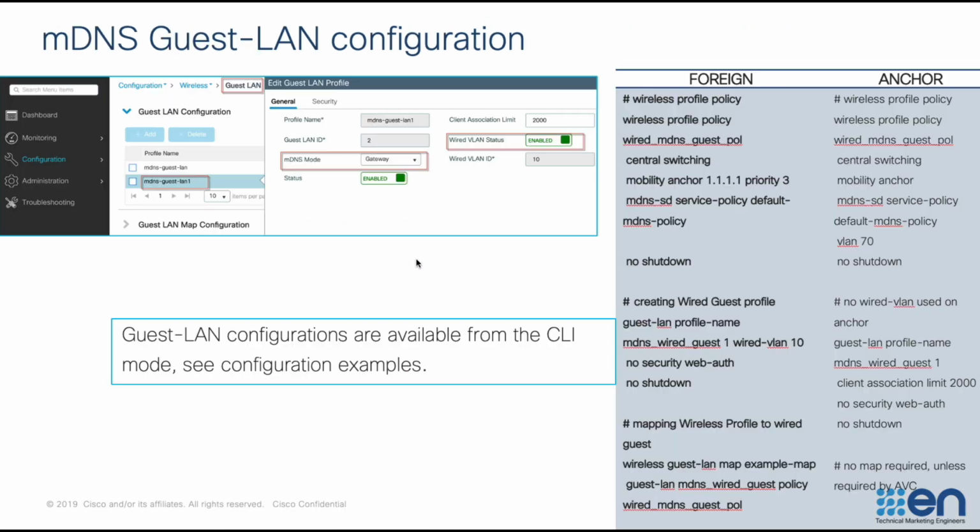In this configuration setup, we're going to show you how to set up the MDNS Gasland configuration profile. You do it by going to Configuration, Wireless, Gasland tab, and under this tab you create an MDNS Gasland profile. In the general tab under Gasland profile, you also have to enable gateway. If not enabled, it will be in bridged mode, and you enable the status for that Gasland profile.